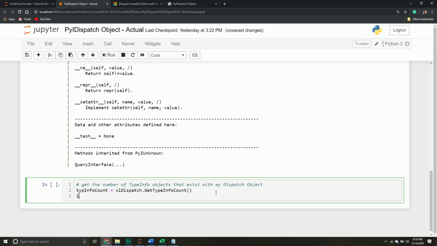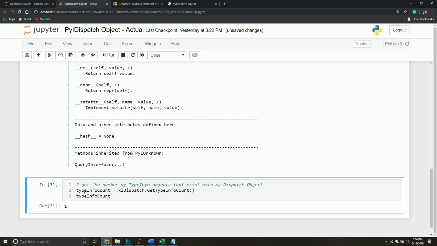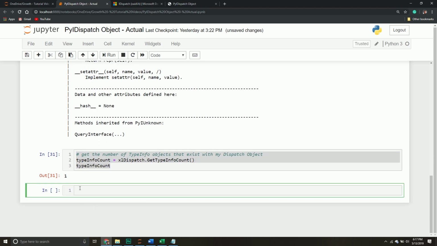I misspelled it a little bit. Type info count. There's only one. Like I said, every time I work with it, it's only returned one. But supposedly there are situations where you can have more if there's more interfaces. At least from what I was reading, I might have gotten that wrong, but supposedly you still can have more than one. If I want to get that type info object, it's identical from this, but we're just going to change our code a tiny bit.